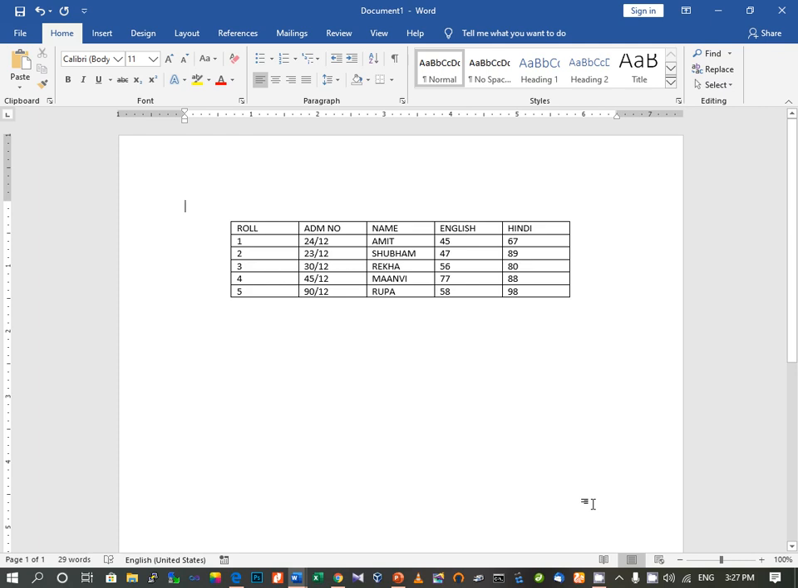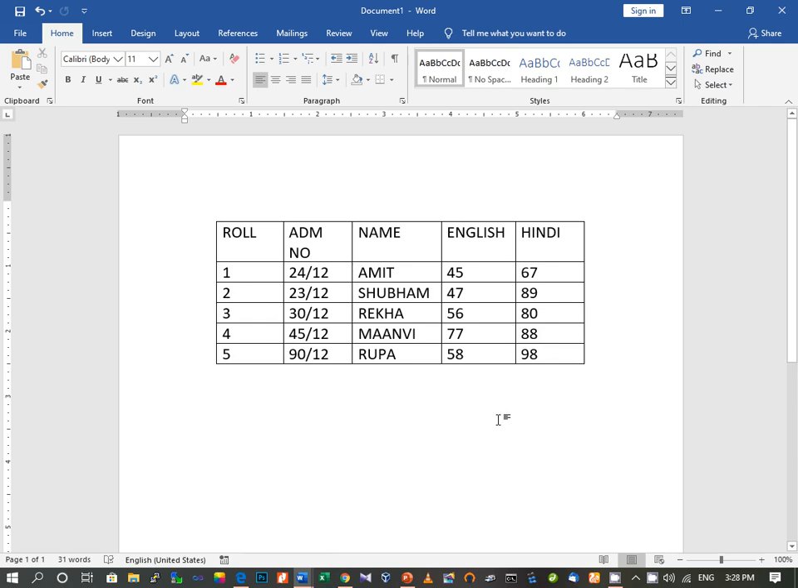So we have created a table. Over here you can see I have created a table which has roll, then admission number, name, English and Hindi. Now the topic editing a table, this means that once you have created a table but you think that some changes are required in a table, and the changes include inserting rows, columns or cells in a table, or deleting, if you want to delete any row or column. So all this will come under editing a table.